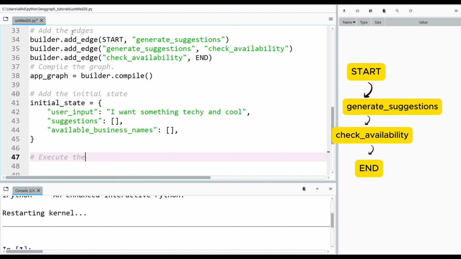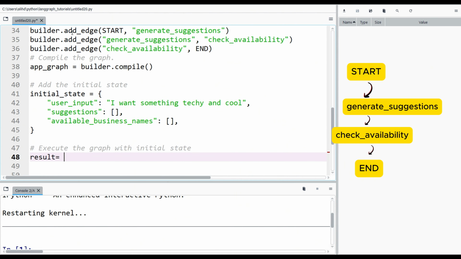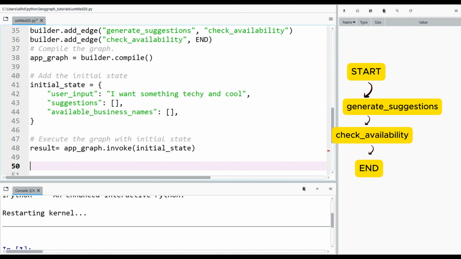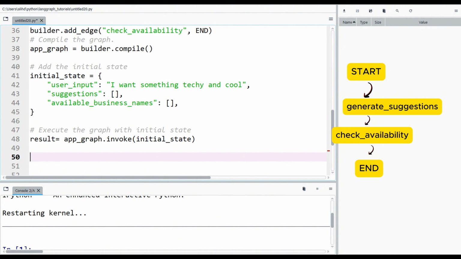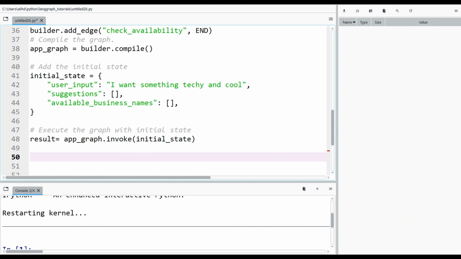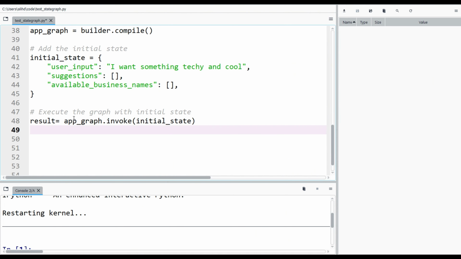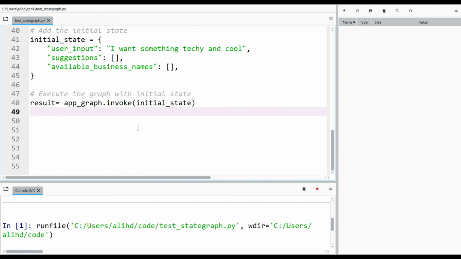Now executing through the function invoke. And that will be it. I will save the file, and then I will run it and show you the variables. So now, after saving the file, I will run it in Spider.